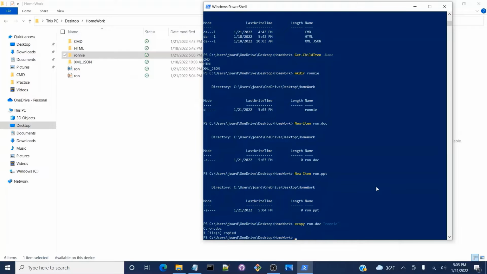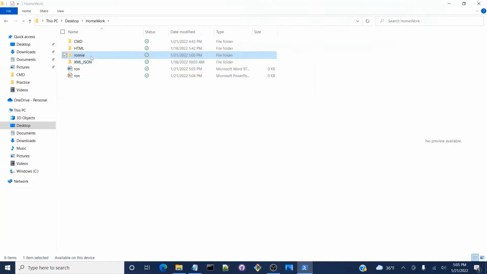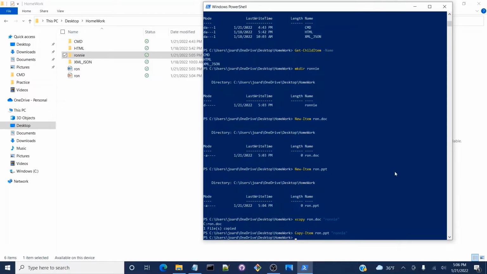Now we can do the same thing using the Copy-Item command. Copy-Item, we put ron.ppt space. We'll follow the same rule, Ronnie directory, and hit enter. So now, here you go. Both of the files are copied to this one, Ronnie directory. If we want to copy any object or any file into a different drive or different directory, we can always put the path in between double quotation and we'll do the same thing.